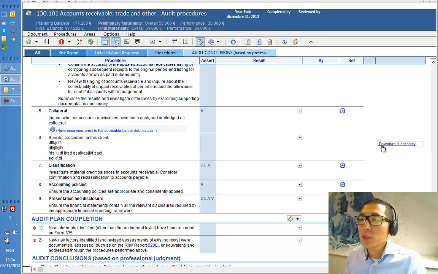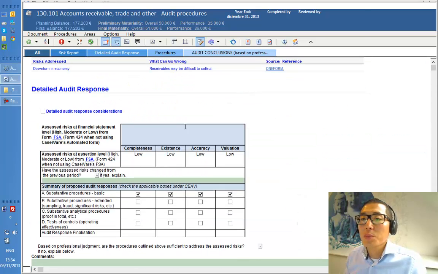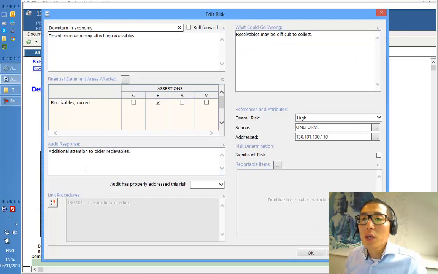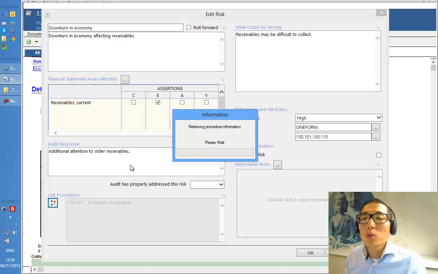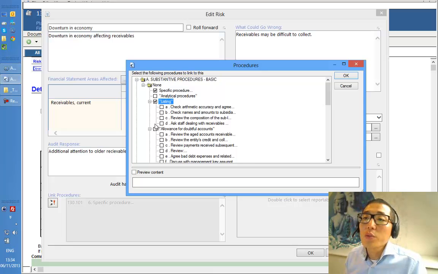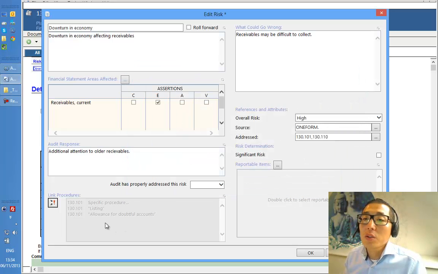This is one way to do it. I could also scroll back up to my risk, expand my risk in this risk dialog, and now choose this option here to link procedures to the risk. So that's the other way around, whatever you prefer. The end result will be the same, that all the linked procedures will show up here in my risk details.